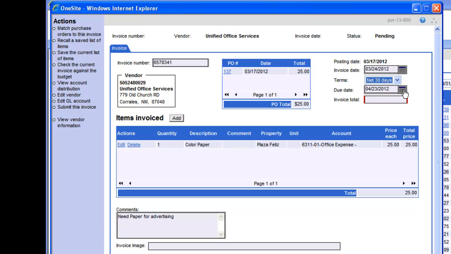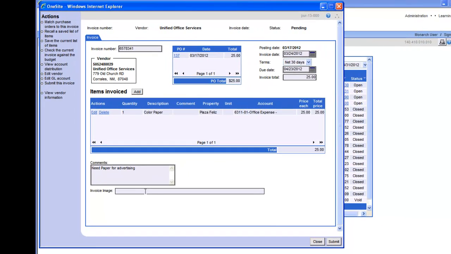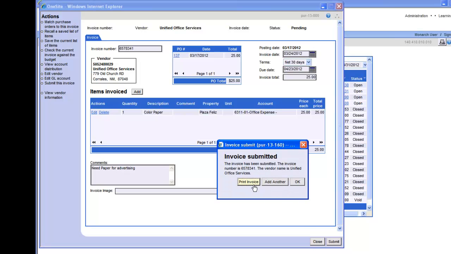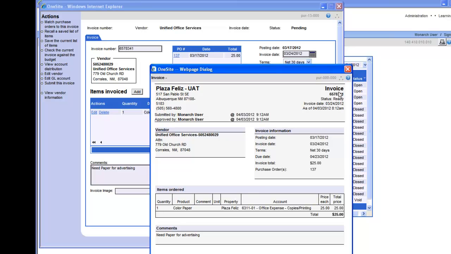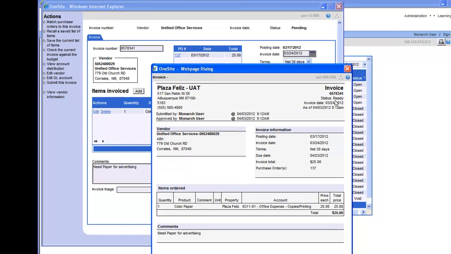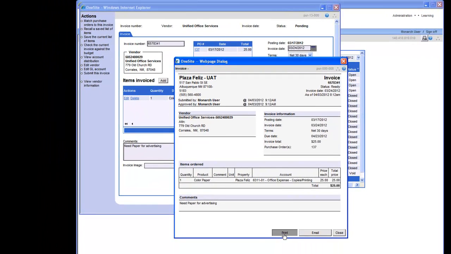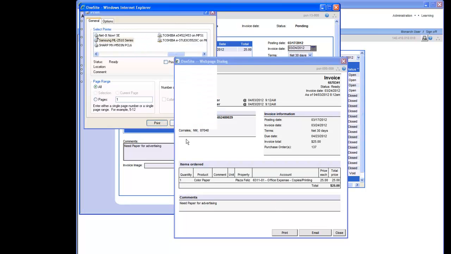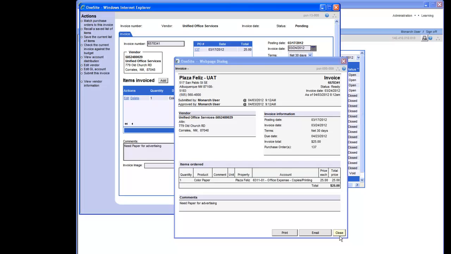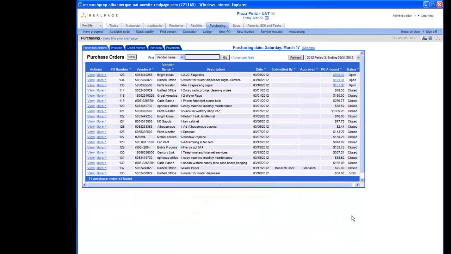If it's a net 30, you'll type in your invoice total. And then you'll submit it. You want to print this invoice here. It puts in all the information for you. And then click Print. You can close that window.